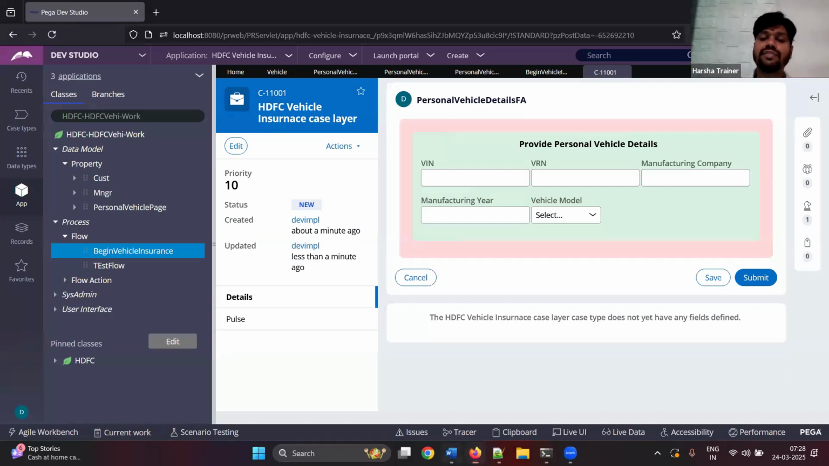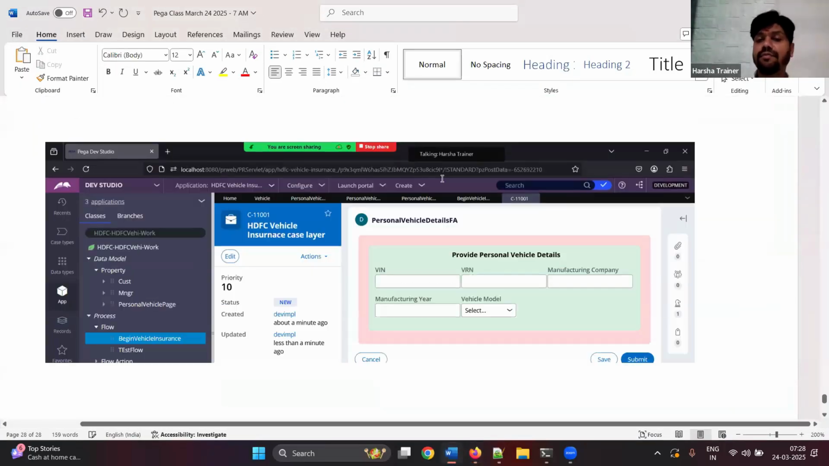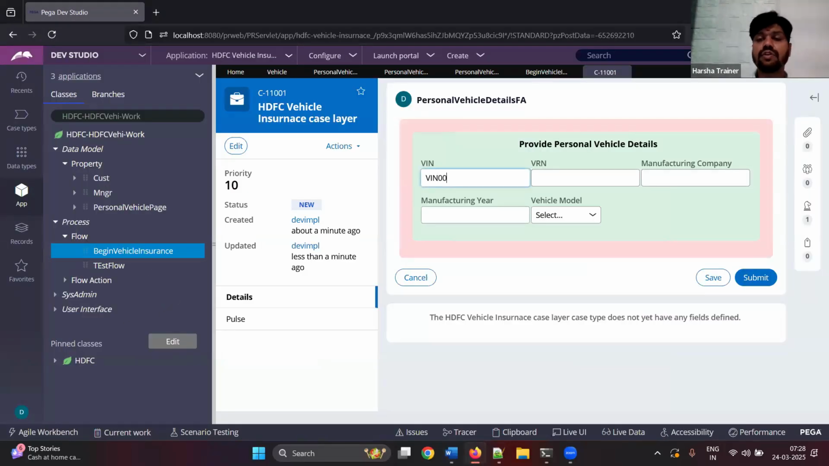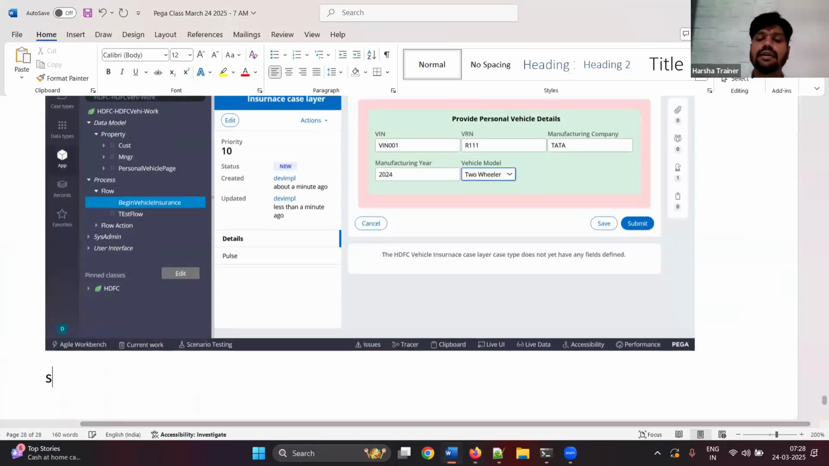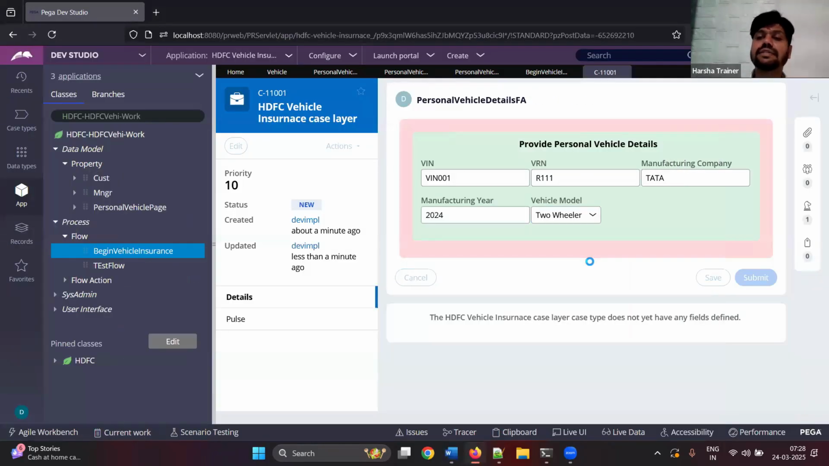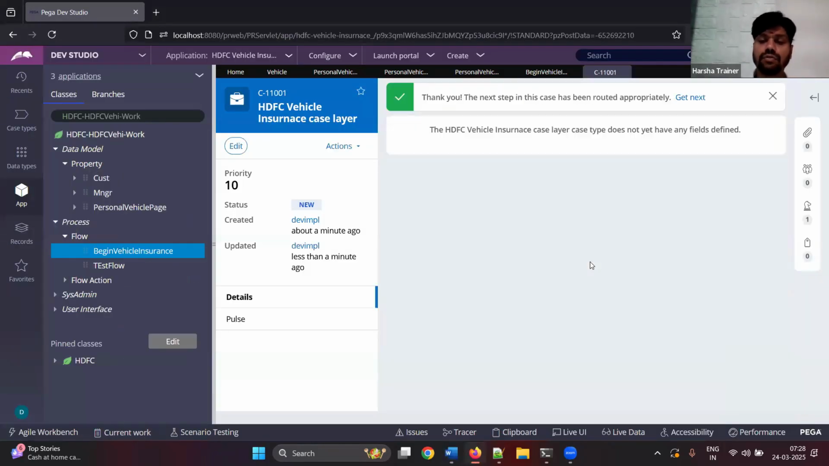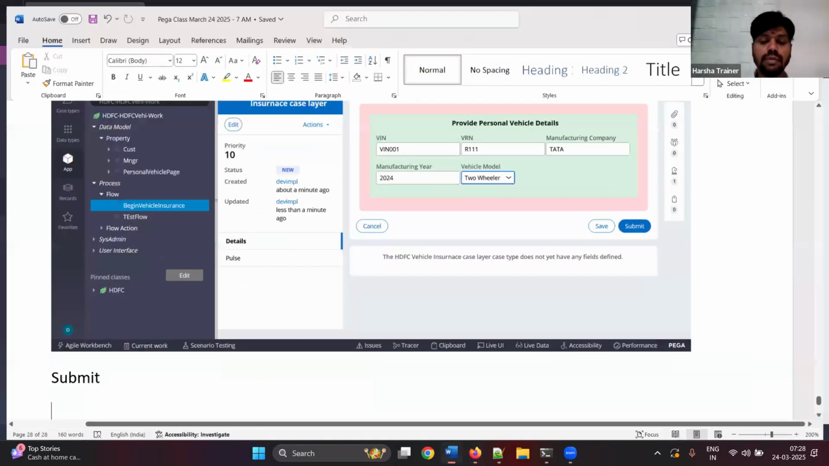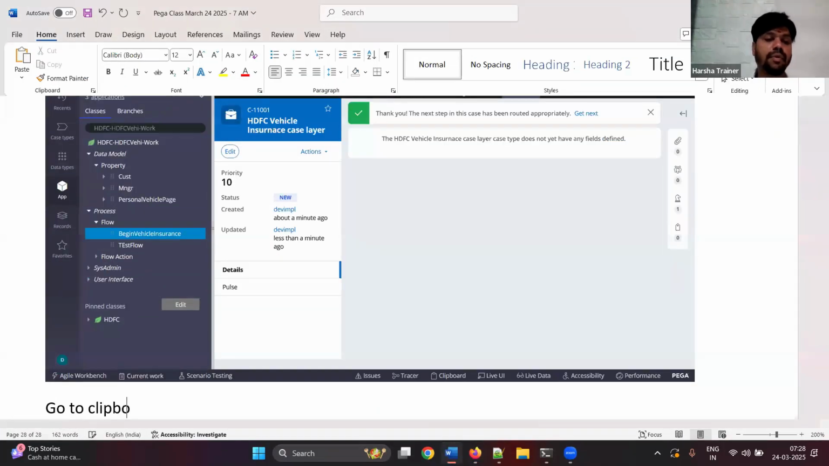So this is a screen which we have designed. I'll enter some data here. VIN number, VIN 001, vehicle registration number, R111, something just like that I am giving. Tata, manufacturing year 2024, vehicle model, two-wheeler I am giving, or four-wheeler. You can give anything. That's it. Submit. So once you submit this, now you go where? Go to clipboard.